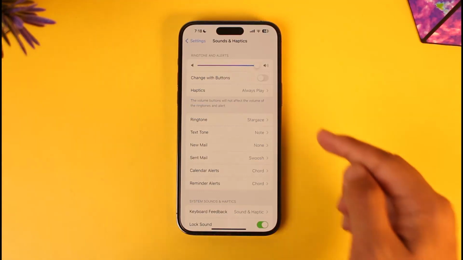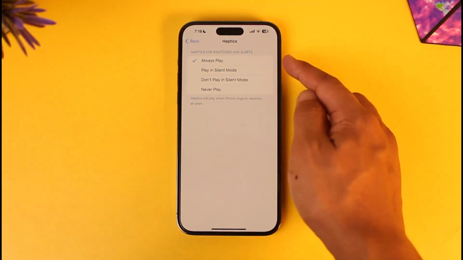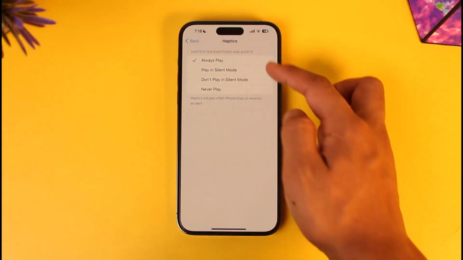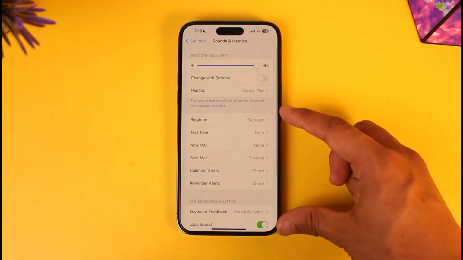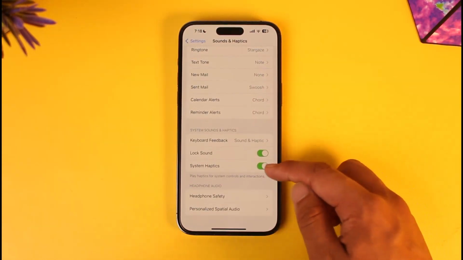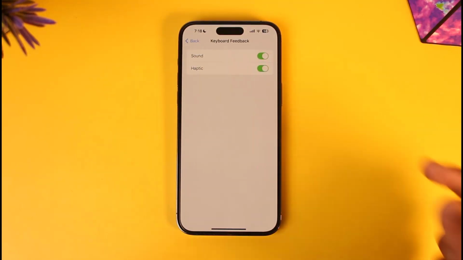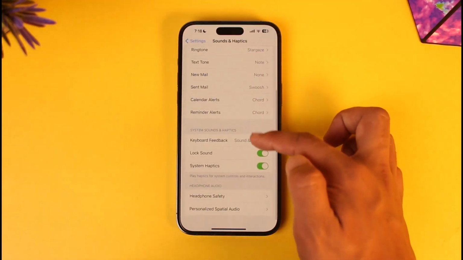So once you come to Sounds and Haptics, you can just select Haptics, and now you can select the haptics intensity, such as Always Play, Play in Silent Mode, or whatever else you prefer. Once you've done that, you can also choose the areas where you want to receive haptic feedback or vibration feedback. So whether you want system feedback, lock sounds, or keyboard feedback, whenever you're typing something you want those haptic feedbacks, you can enable those options.